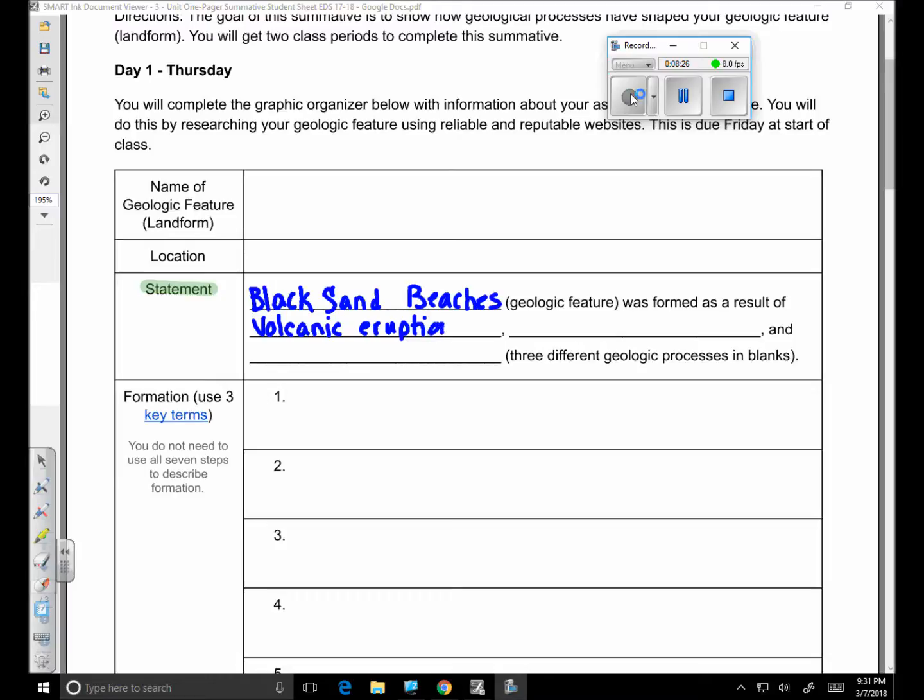Remember, the lava goes down into the ocean. It cools really fast. It shatters. But to make it into little pieces of sand, it needs to weather. And then it needs to erode, or erosion.